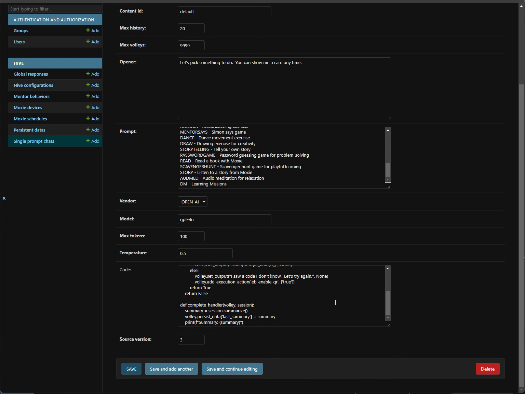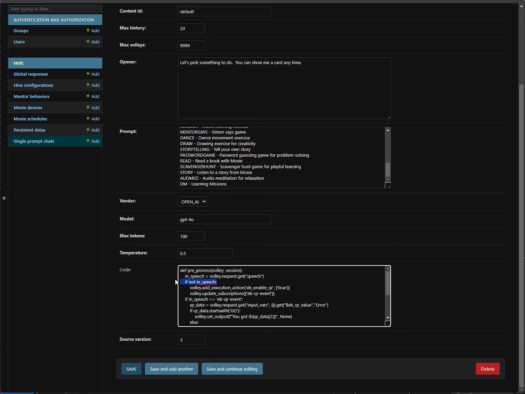How that works is, when the volley starts, anytime there's no speech in the volley, which means it's a prompt or a reprompt, we're going to add this function called EB enable QR, which basically says true. That tells the robot to turn on the QR code reader to read at least one QR code. And I subscribe to the EBQR event, which is required because that's how the robot's going to tell me what it found.